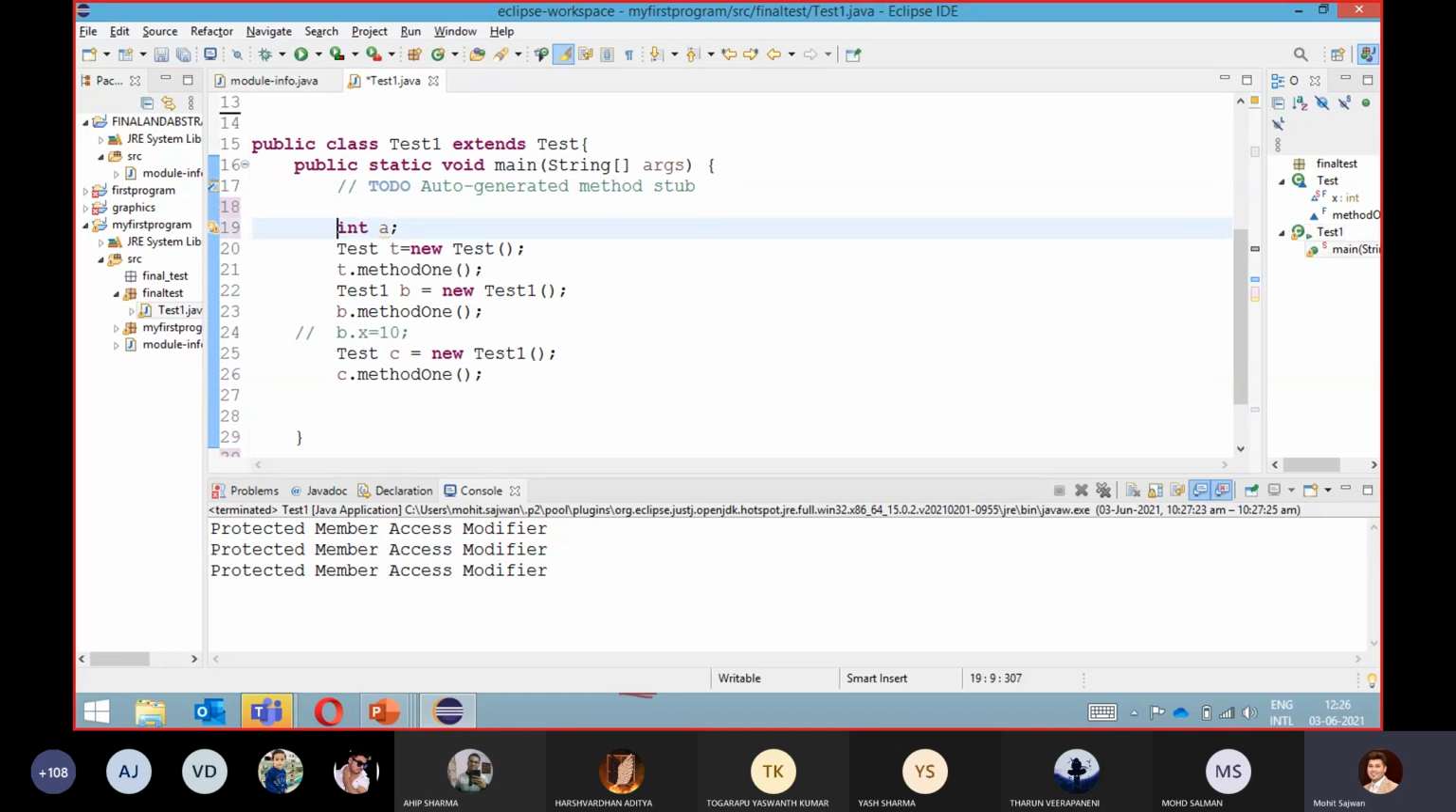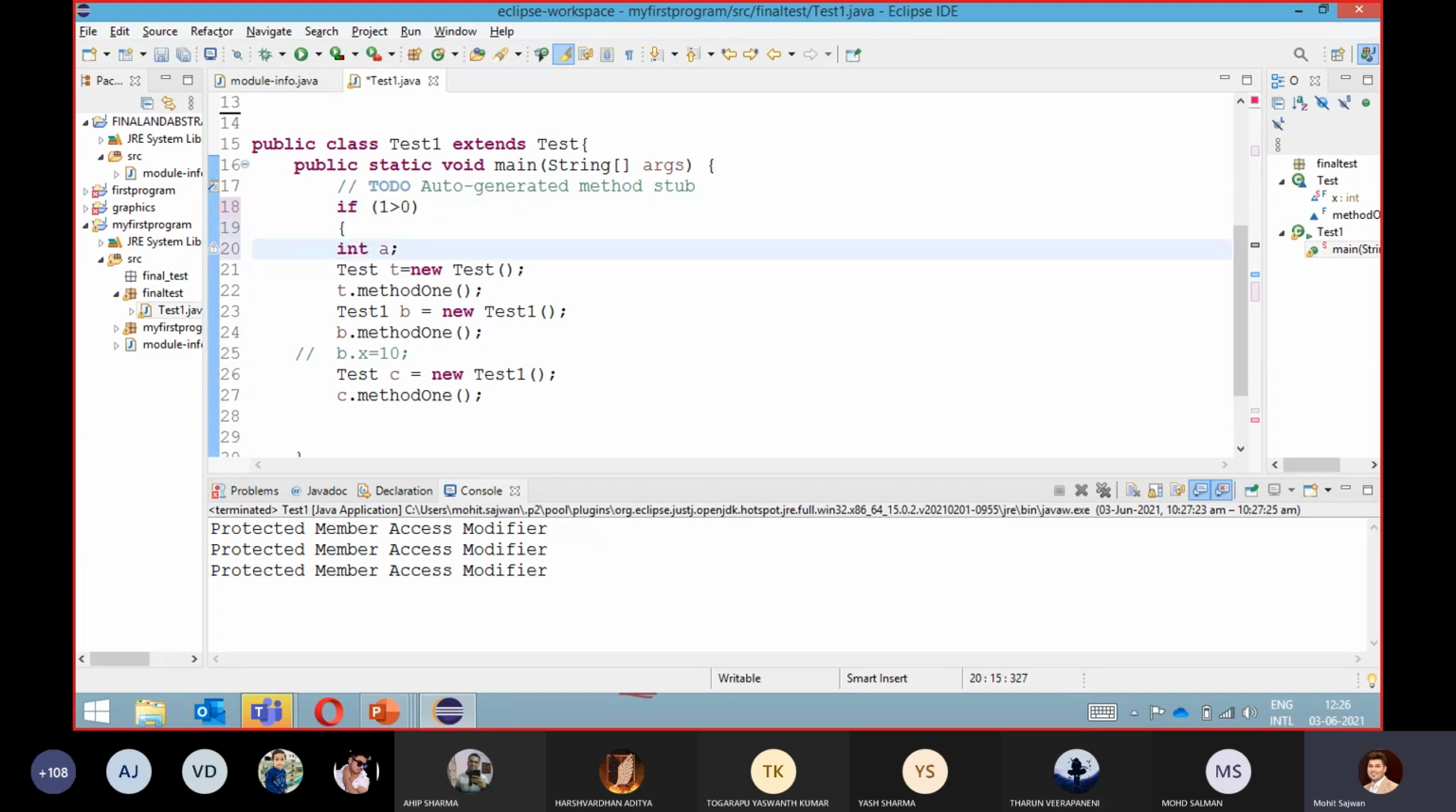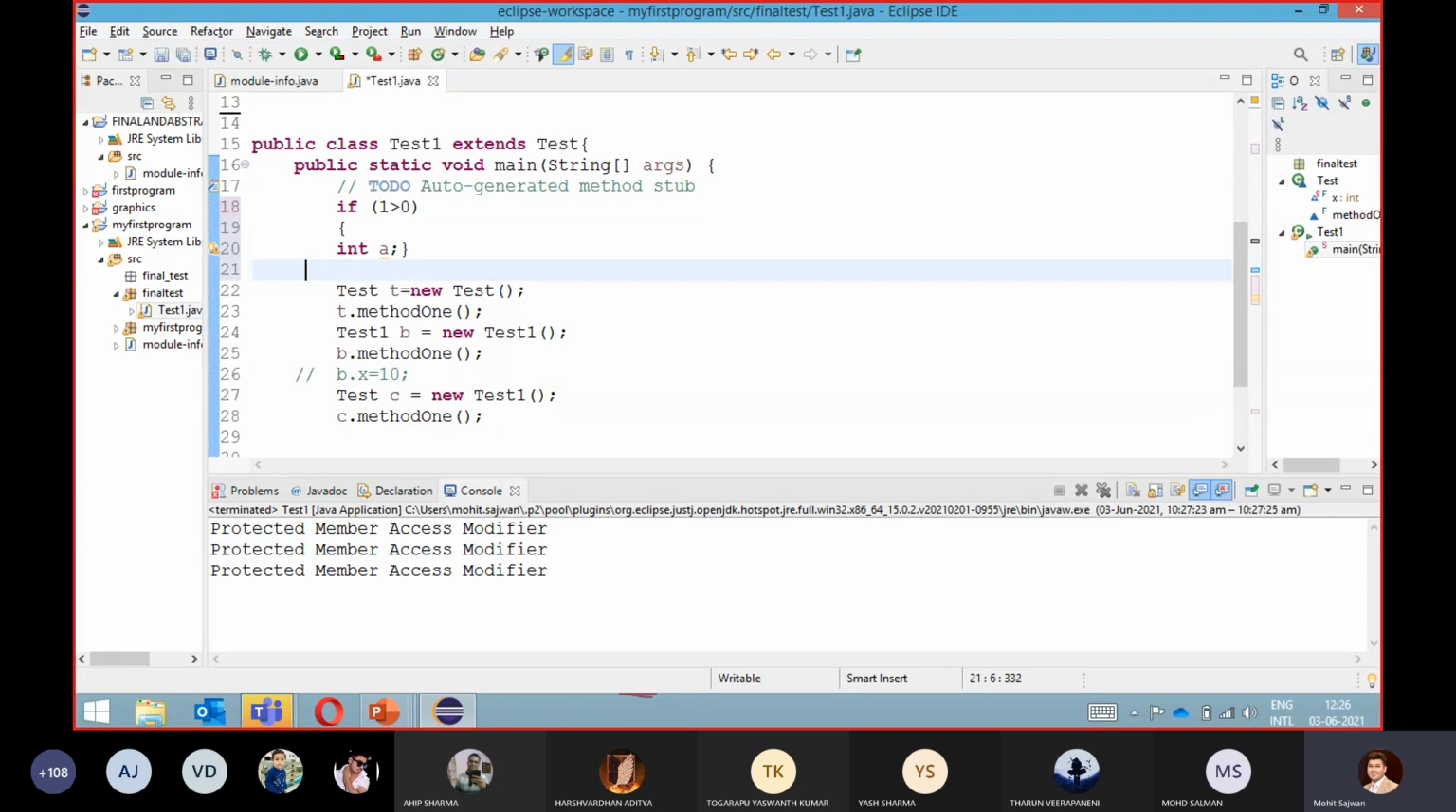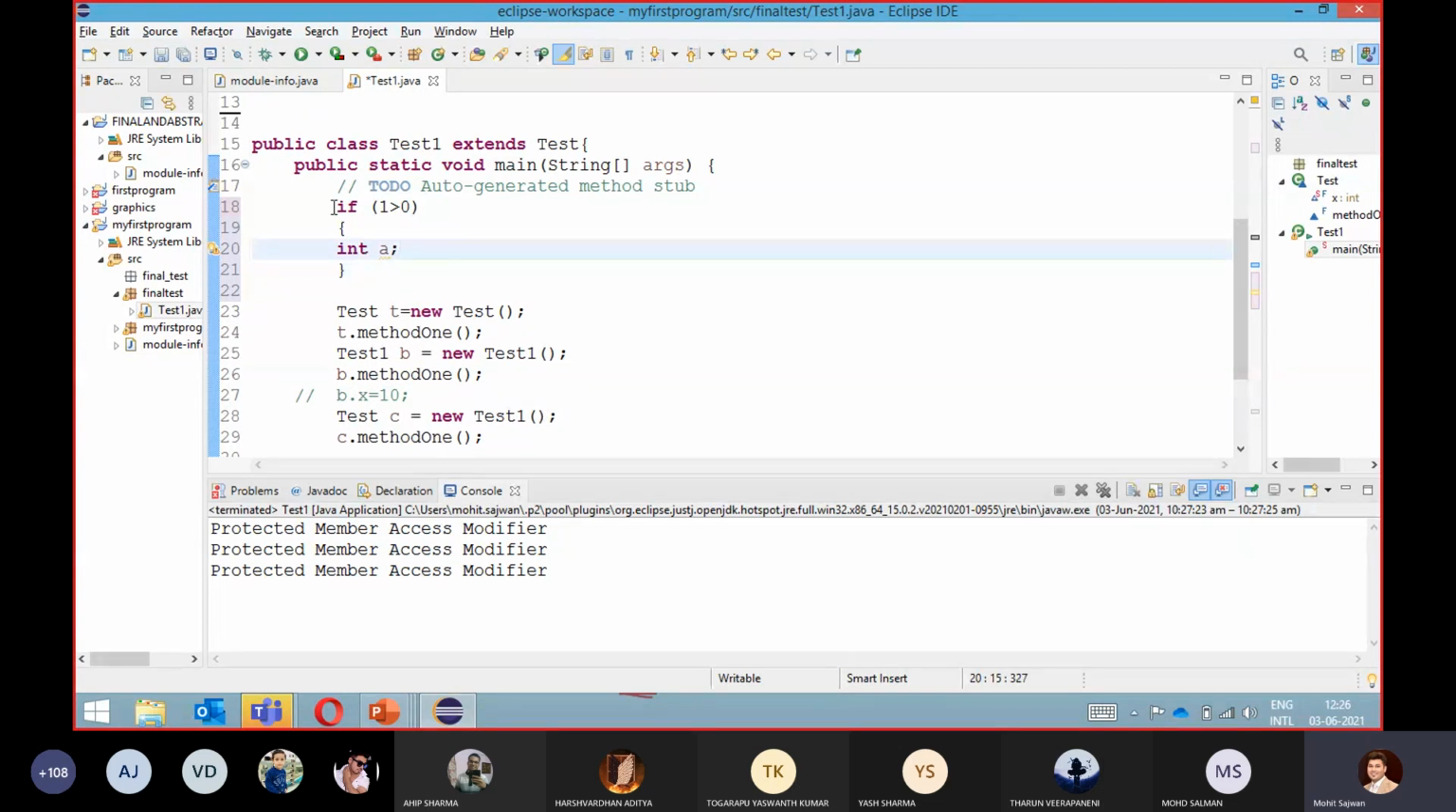Similarly, if I make this inside an if, with a statement like 1 is greater than 0, then this a is my local variable. And what is the scope of this variable? The scope of this variable is only inside this block. After this block, if I write a, then I get the error "cannot resolve a type", which means this a is undefined. Outside this block I cannot use it.